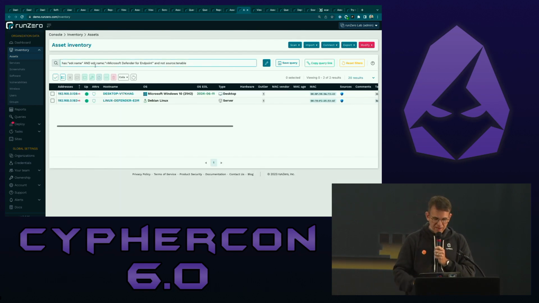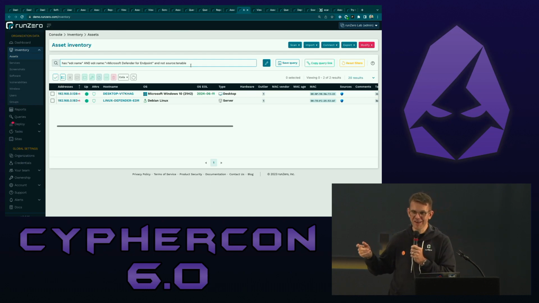Here's another one. This one has Microsoft Defender for Endpoint, but is not scanned by Tenable. This was a cool example from a healthcare provider. They scanned all of their environment with Tenable. They had Microsoft Defender on all endpoints, or so they thought. And then they ingested all of this information into RunZero and saw that there's one big subnet that has a lot of Microsoft Defender for Endpoint, but no coverage for Tenable. So they started investigating. And it was a hospital that they'd acquired recently.